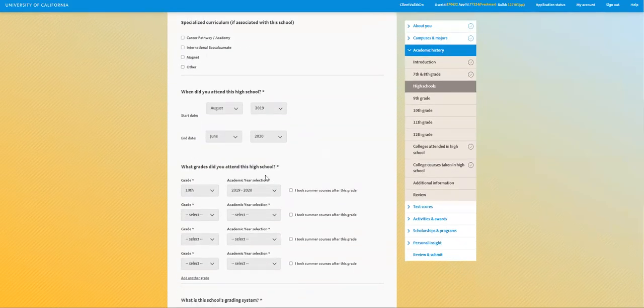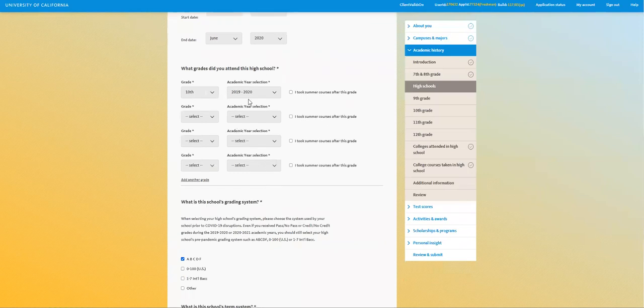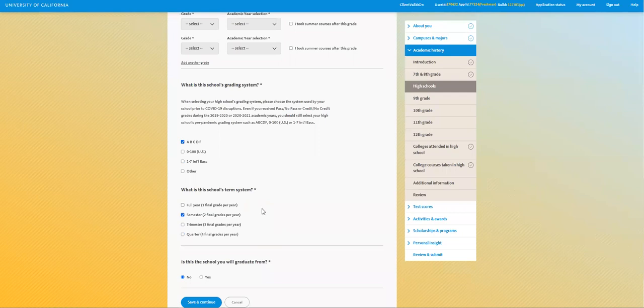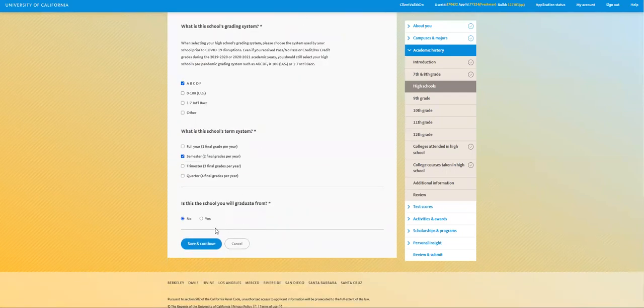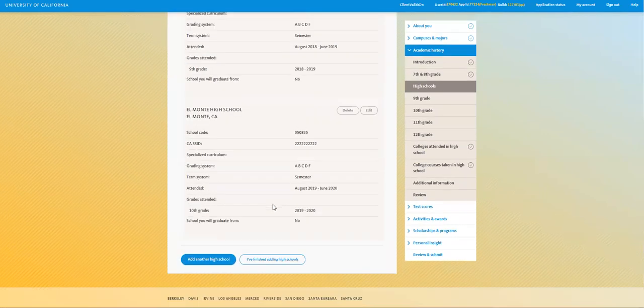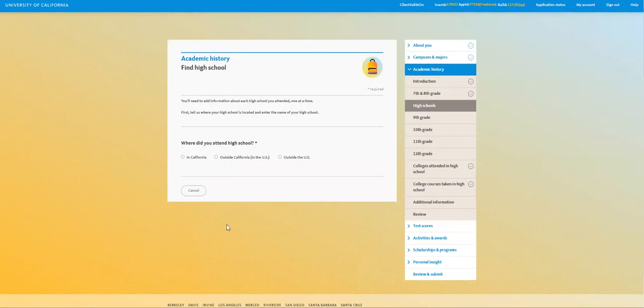And again, check the information. This is 10th grade, 2019-20. The grading system and term type, again, has been imported automatically. Save and continue, and I'm going to enter the final school. So add 1 more high school.